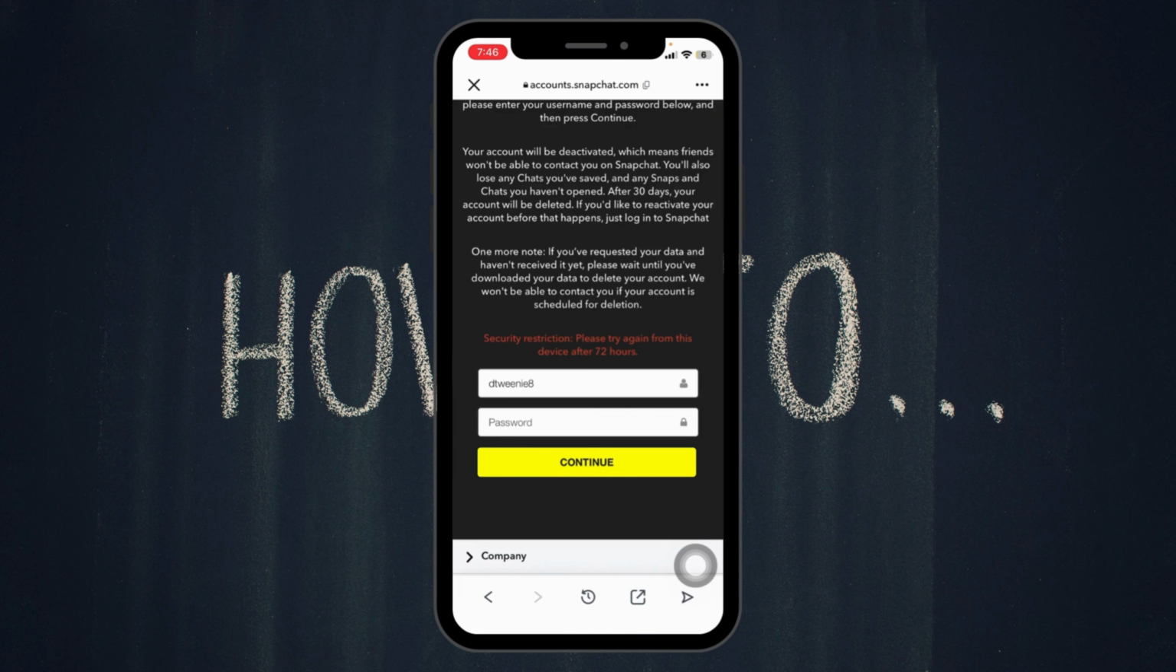But if you don't log back in after a 30-day period, Snapchat will permanently delete your account, including all your friends, saved chats, snaps and memories, and account data. So make sure you're 100% ready before continuing.